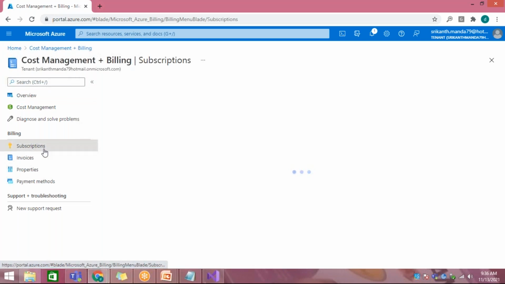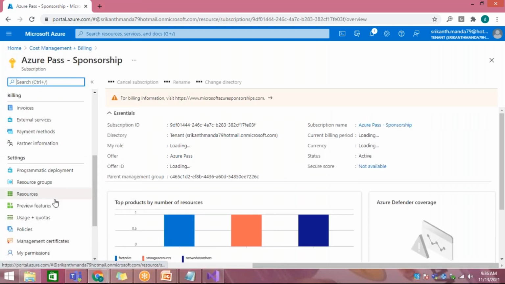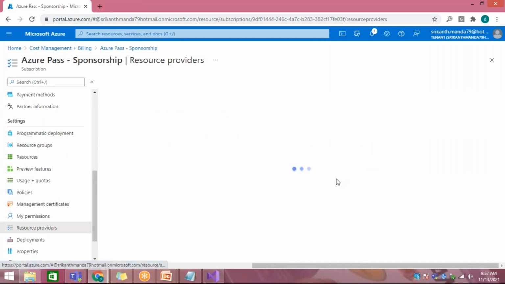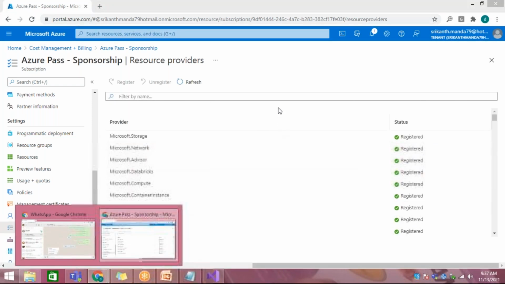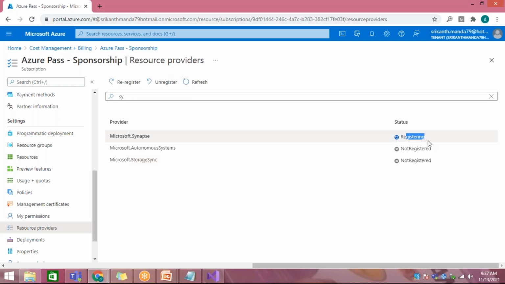Now go to the subscriptions here. Click on this subscription. You'll have resource provider here. So it was telling you, right? Now go to Synapse here. So this one is not registered. If you don't register, then it is not allowing. Just go there, select that and say register. Yeah, it is registering. Now let's see. You can see here, this is getting processed now. If at all it is not registered, it is not allowing you to create.